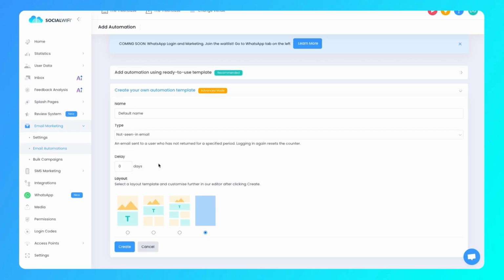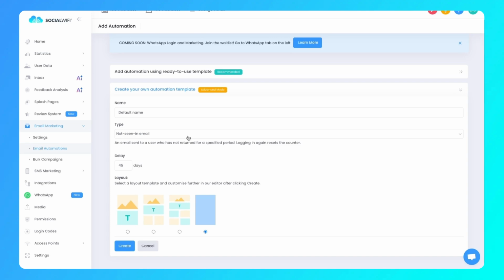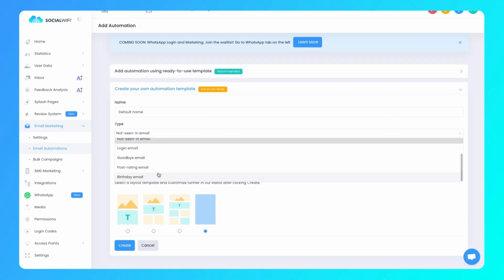Perhaps you want to set up a not seen in email. So if we detect that somebody has logged into the Wi-Fi, but in the next 45 days they've not reconnected, we can automatically deliver that campaign on day 45 to encourage them to come back and visit you once again. Anything we can do to get people coming back and spending more money, we will do that. And we have a number of campaign triggers here that will help you do so.